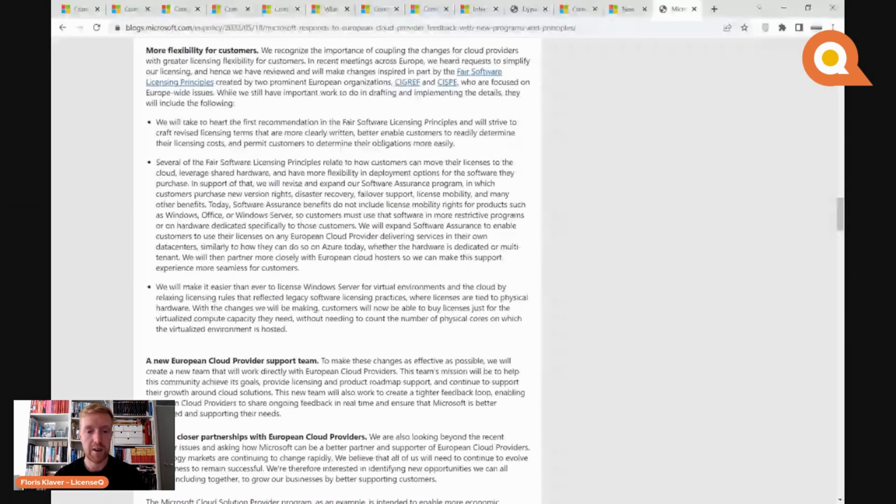Several of the fair software licensing principles relate to how customers can move their licenses to the cloud to leverage shared hardware and have more flexibility in deployment options. In support of that, they will revise and expand the software assurance program in which customers purchase new version rights, disaster recovery, failover support, license mobility, and many other benefits. Today, SA benefits do not include license mobility rights for products such as Windows Office and Windows Server, so customers must use that software in more restrictive programs or on hardware dedicated specifically to those customers.